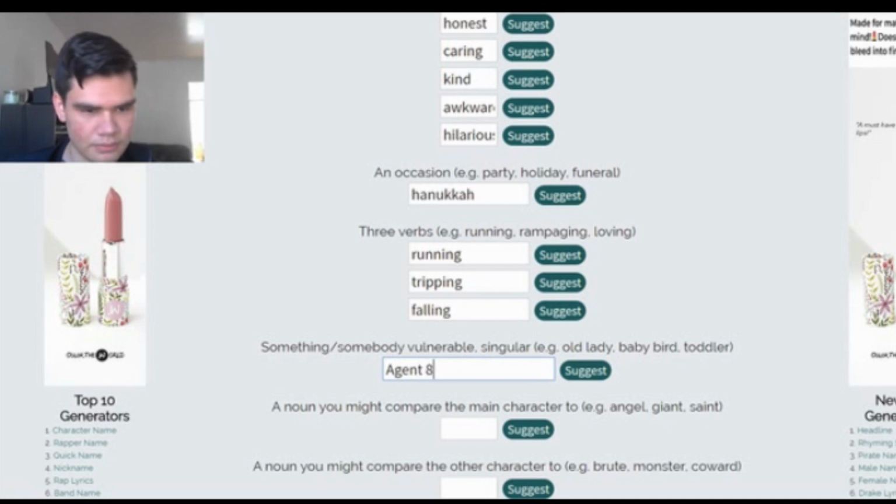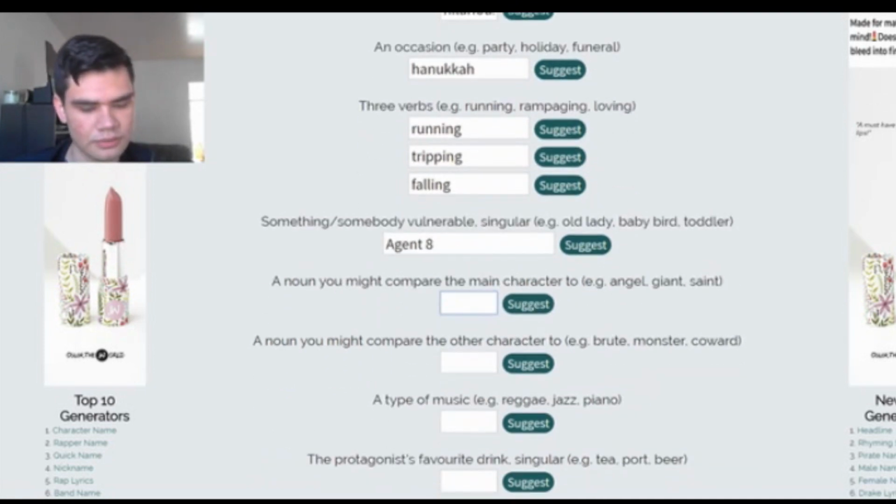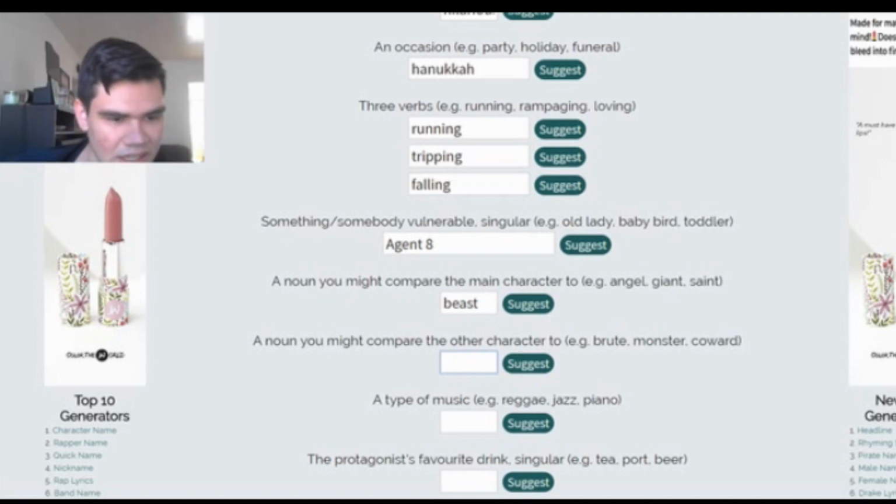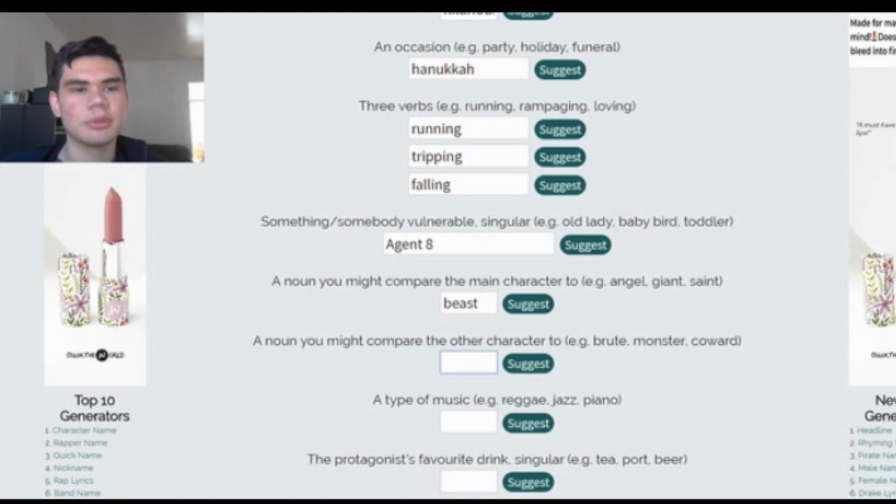Agent 8. Now that you might compare the main character to. What would I compare Thunderman to? Let's see. Beast. Because he is a beast. A noun that you might compare to, and by the way, I mean beast in a good way. I cannot come up with stories the way he does. A noun that you might compare the other character to. Brute, monster, coward, other character. What do I describe him to? He seems pretty nice, so... Bird. Type of music.